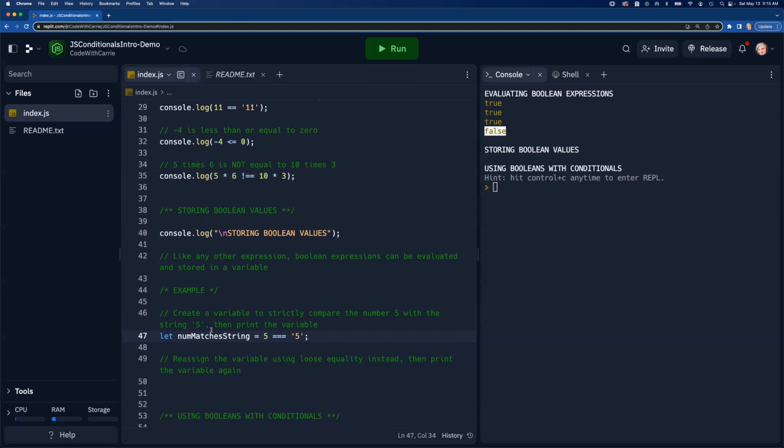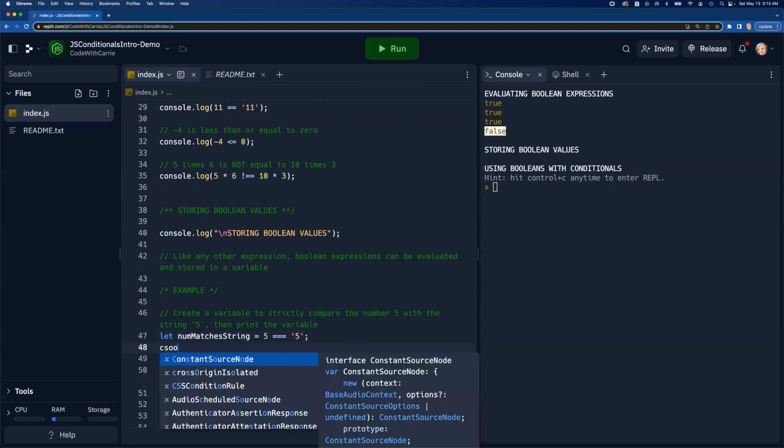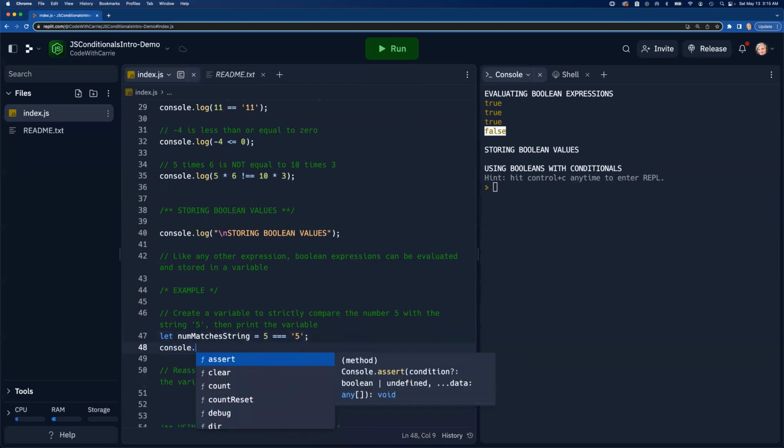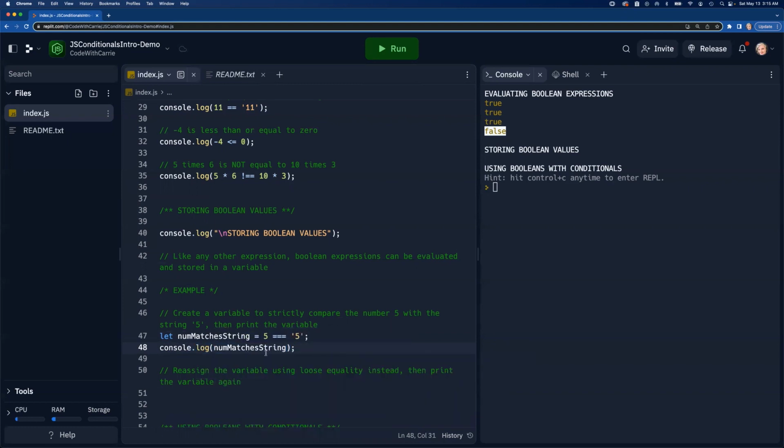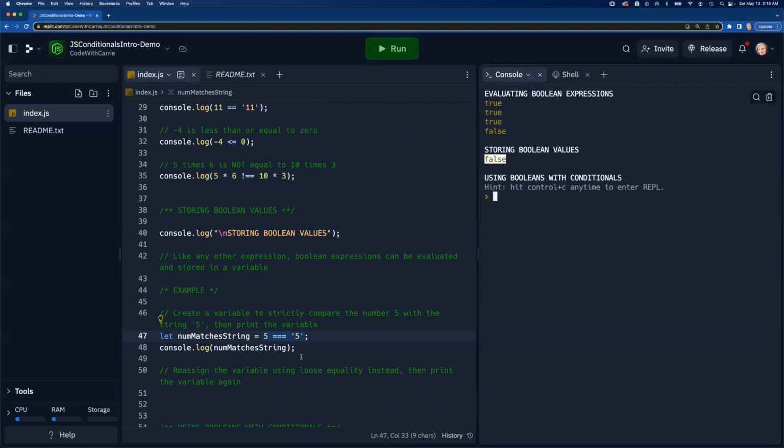And as we just discussed, we expect that to be false. But the only way for us to know how that comes out is to actually print the variable to the console. So we can just print numMatchesString and see what this entire expression evaluated to that got stored in that variable. And we see that it's false, just as we expected.